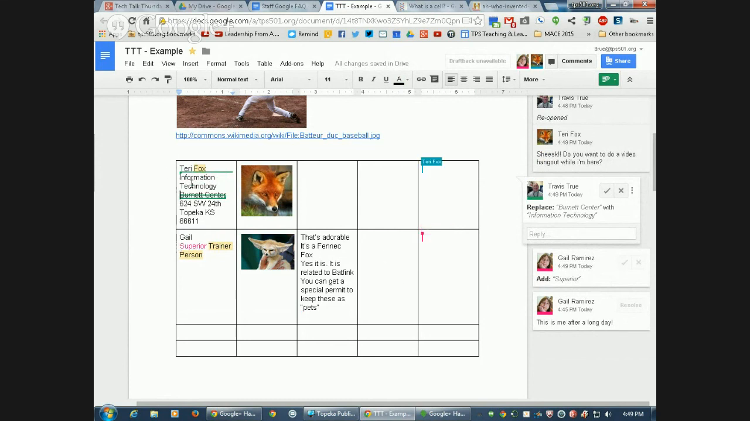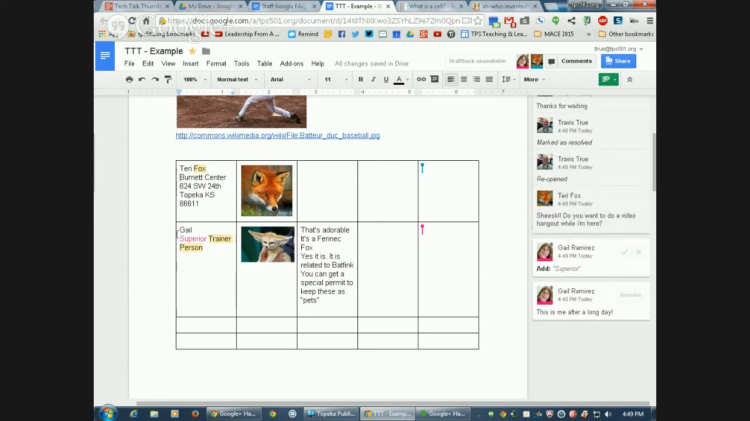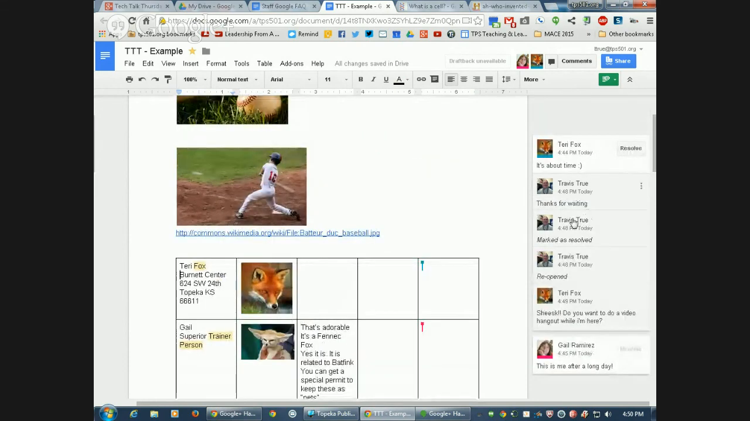when someone works in suggested edits, like Gail has here, then you get these check marks and X's. So she put, instead of having trainer person, she wants to replace that with the word superior, which I totally agree. So I can click on that and it gets added. Okay. And someone has X'd out my changing the Burnett Center, and so you saw that went away. So to get out of this, you just click and go back into editing.